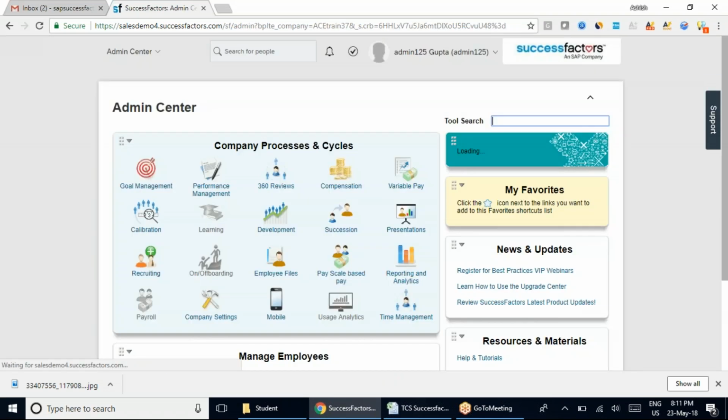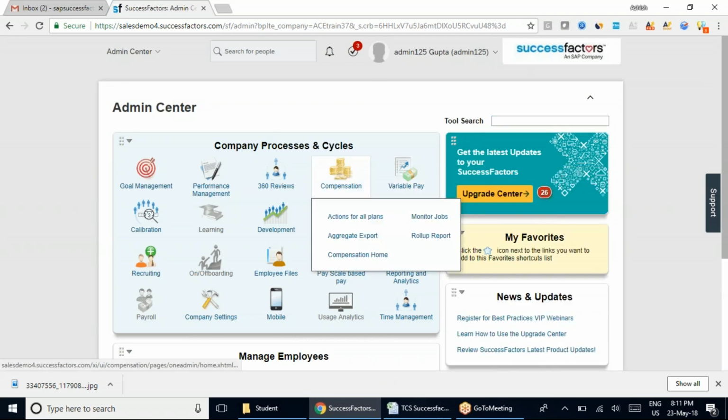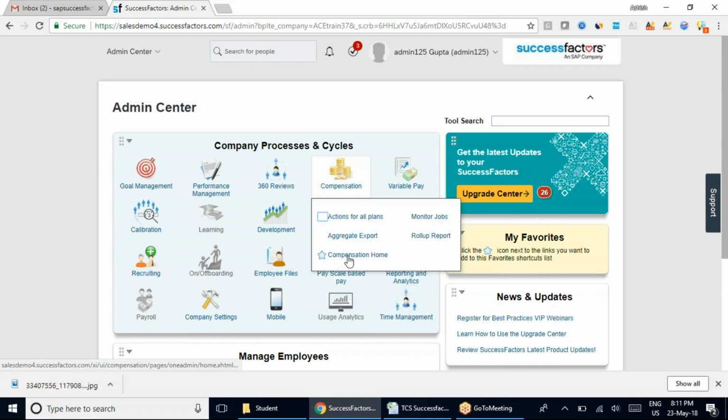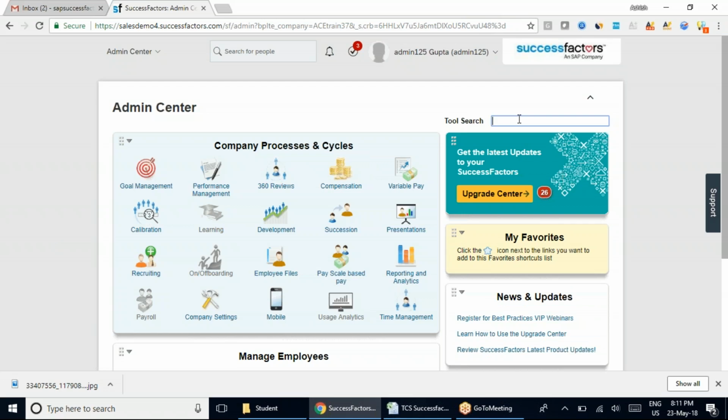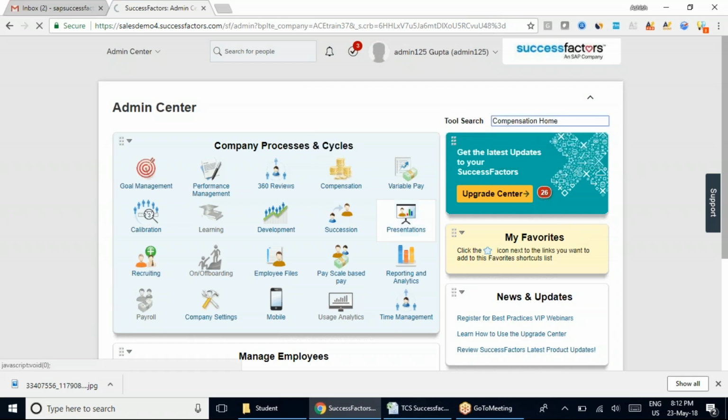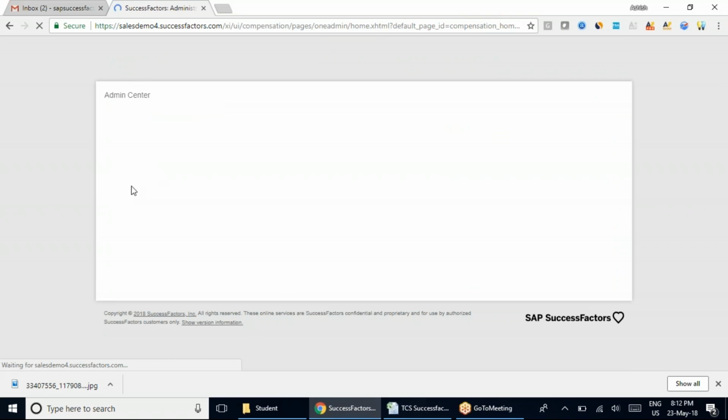And let's suppose you are working on something else, in this case the compensation home. And if you have forgotten where the compensation home is, what you can do is come here and type in compensation. If you type in compensation and home, you can see the first detail which is coming up here. This is your compensation tab. If you click on this compensation, it will automatically take you to your compensation home that we have here. So that was a tool search.